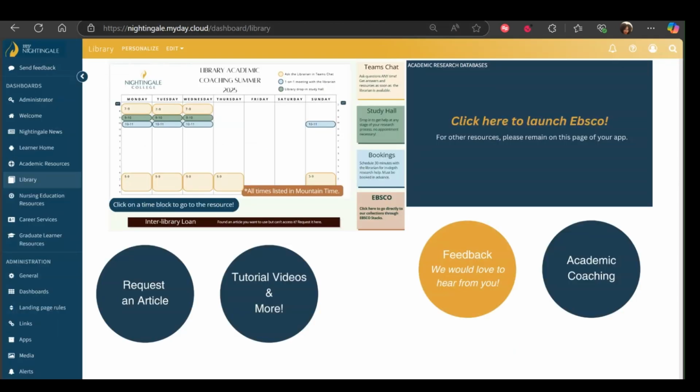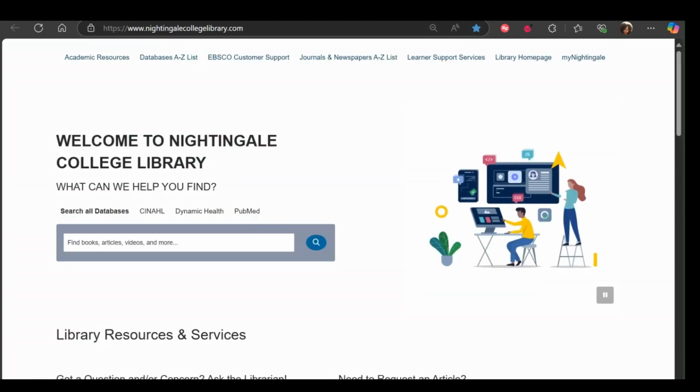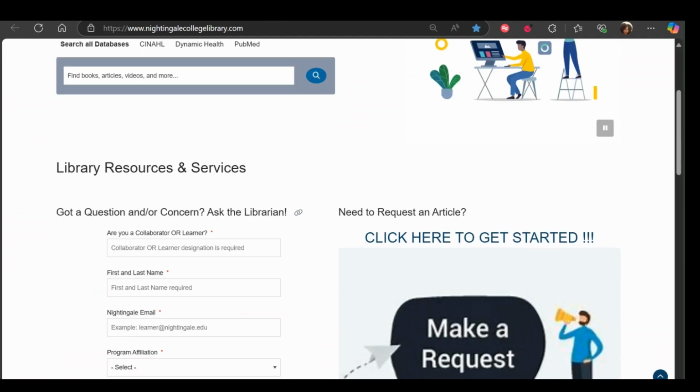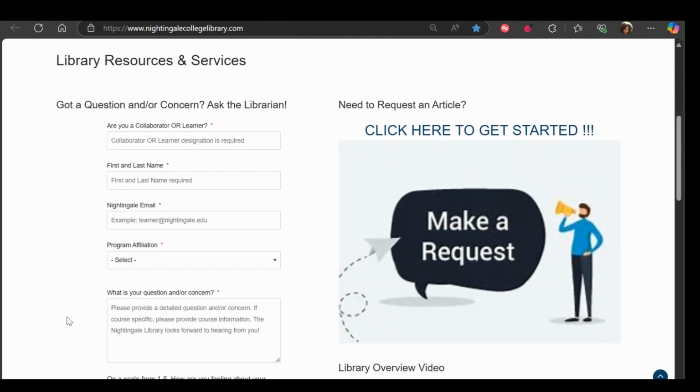All right, and going back to the library. If you have any questions, you can get in contact with me. So again, if you're looking for same day research consultation, any other questions or concerns you have, you can use the question form that is provided here.